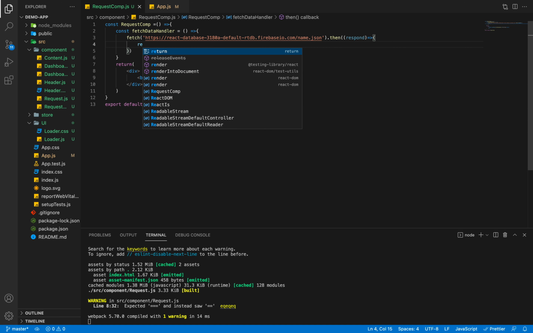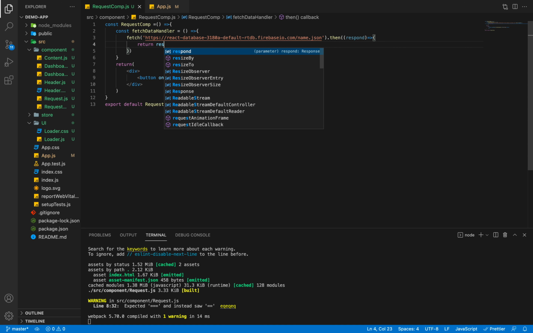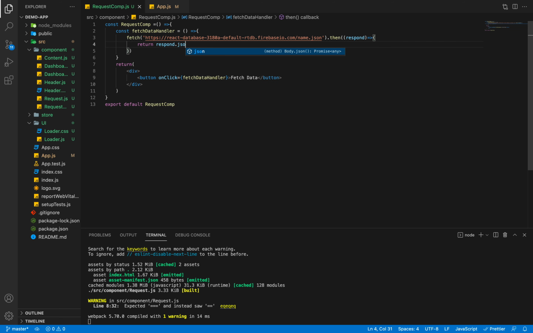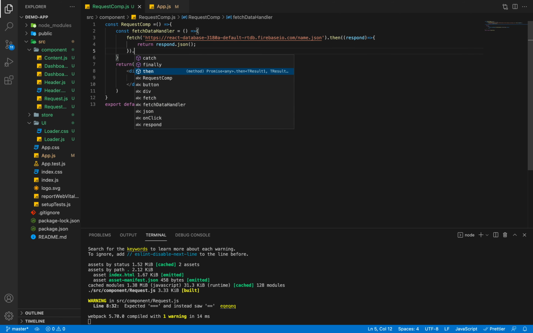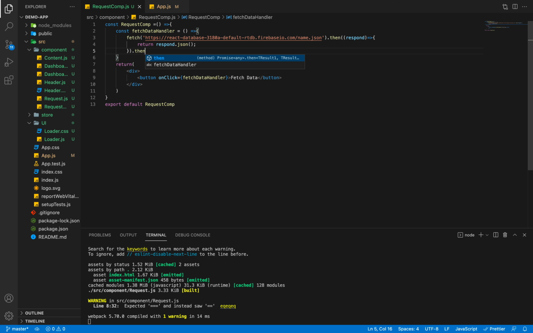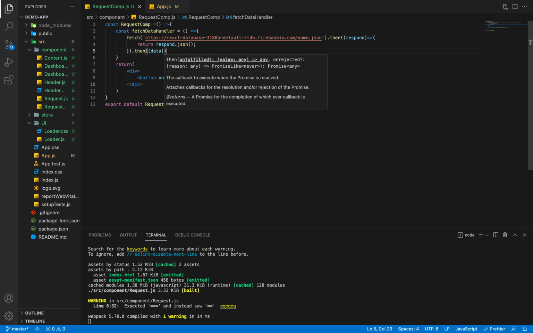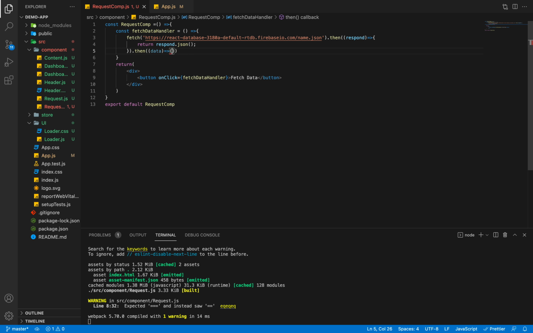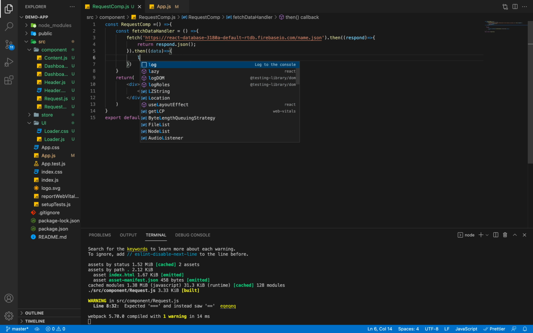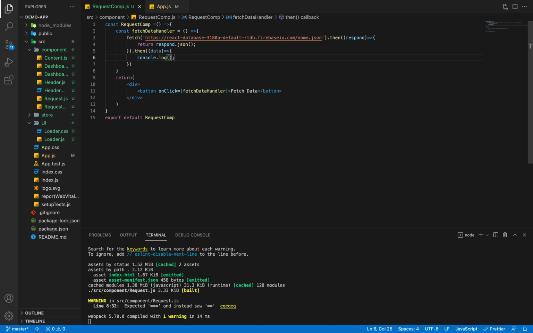We will just convert this into JSON, which is an inbuilt method. Again I want to open this dot then, data, and here I'll just console log it. I won't use a lot of logic here. Let's just see what data we are getting.